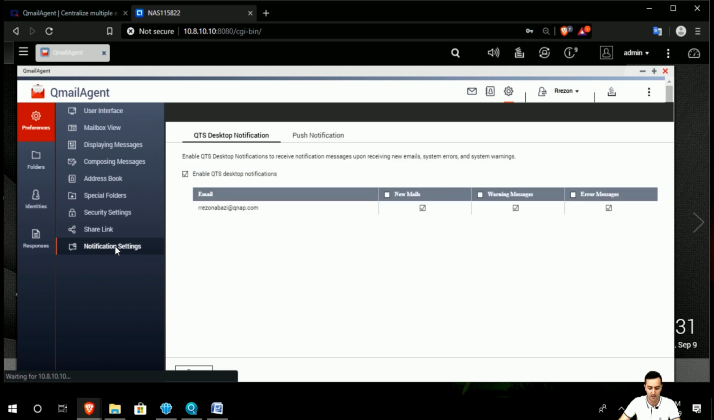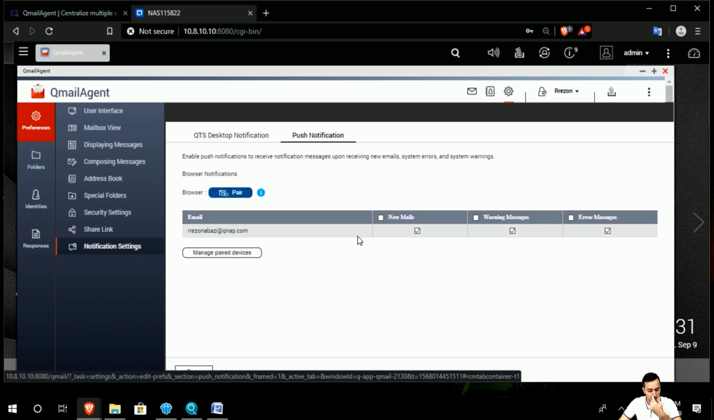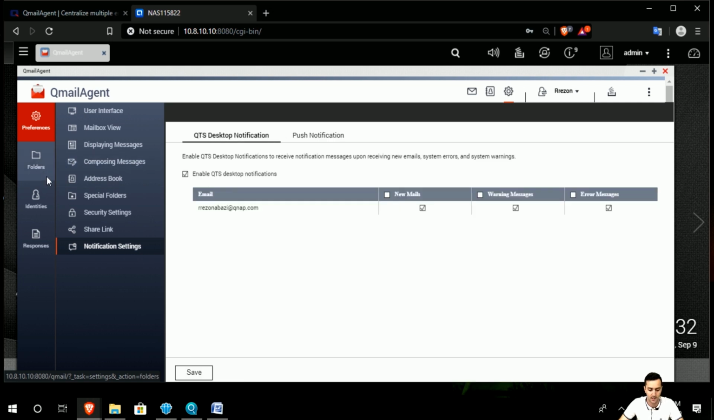And also you can set the notification settings for new mails, warning messages, or error messages. Say I don't want to hear about the warning messages, or simply ignore those, I'll just uncheck them and get notifications only on new emails. Or also set the push notifications and browser pairing. Alright, let's check the folders.